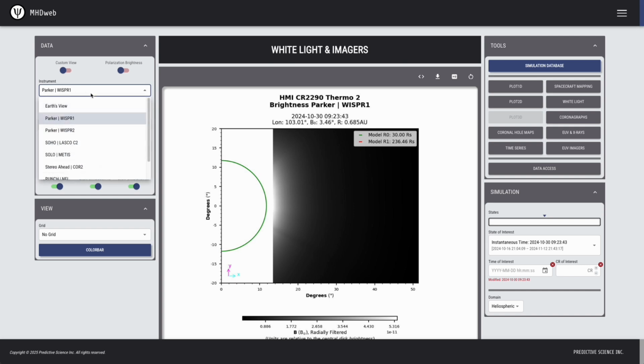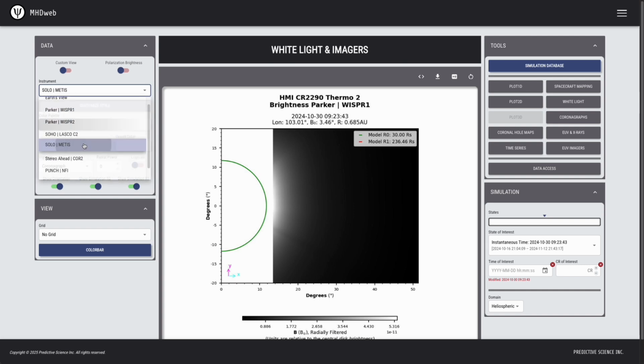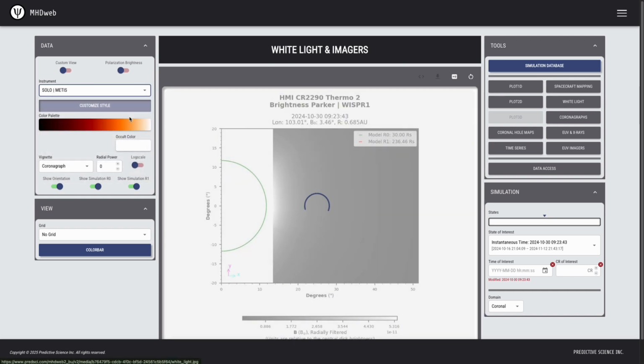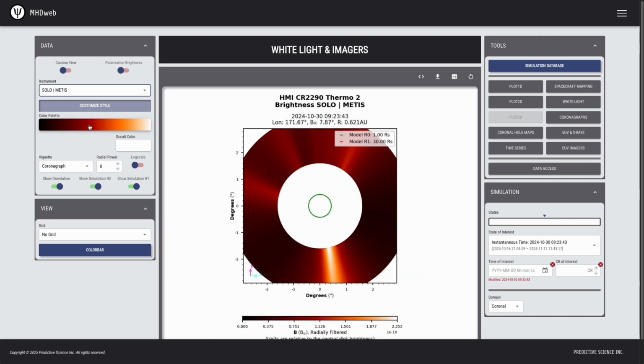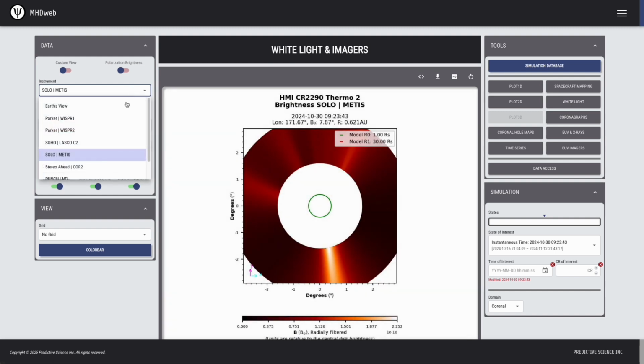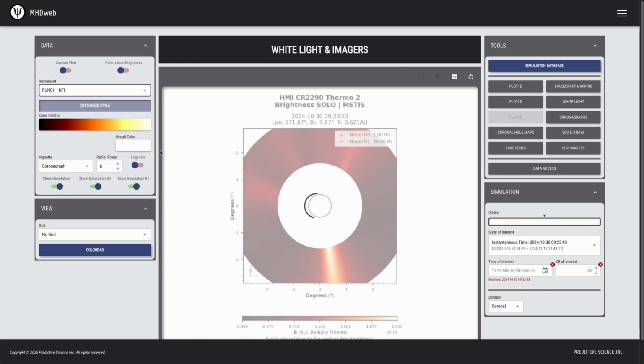Similarly, I could take a look at METIS. You'll see that color palette change to correspond to this white light image. We have that, and we can do one more. Let's take a look at PUNCH's NFI.